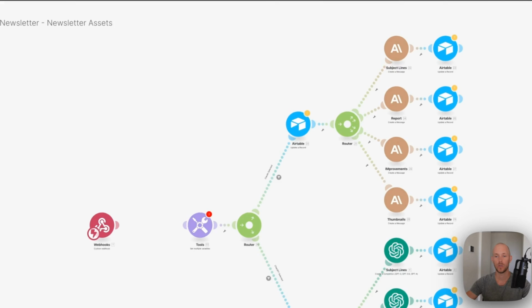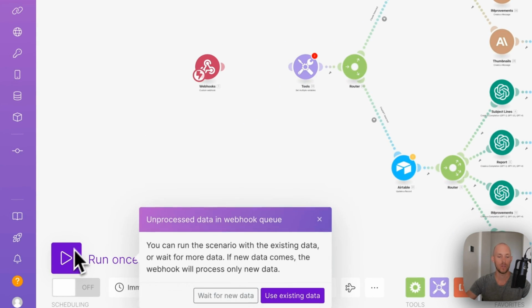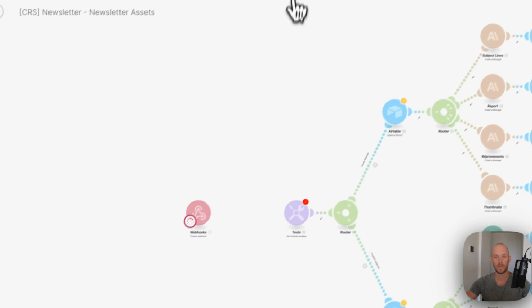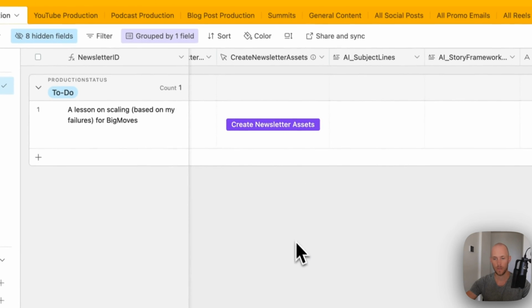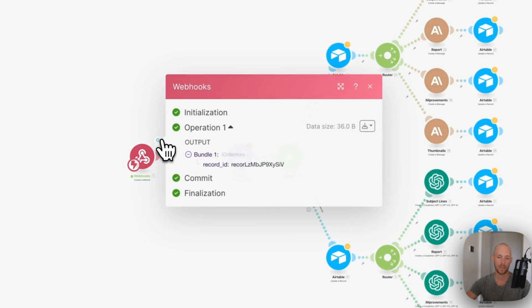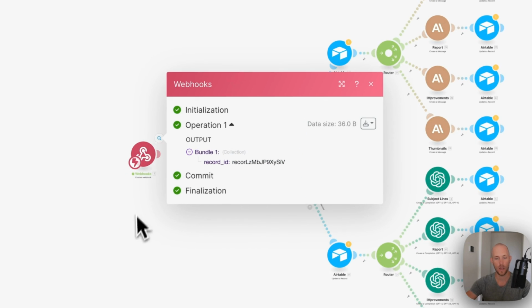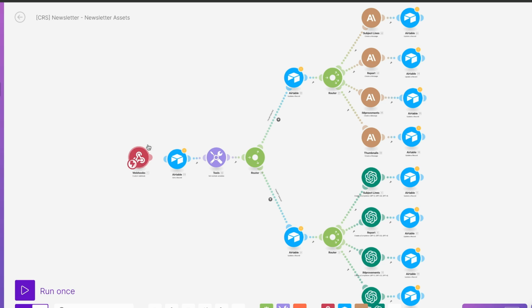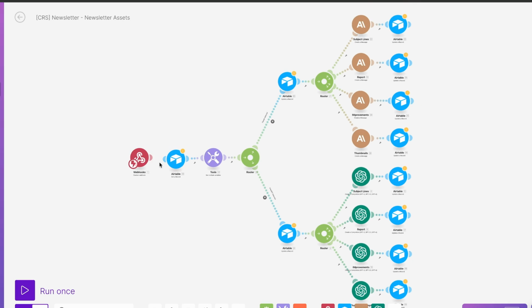And then what we want to do is give that a run. So you come back into your make.com and click run once, and it should start spinning like this. We come back into our Airtable, click create newsletter. And if it's run successfully, it will produce this record ID in the little bubble up the top there. Once you've completed that webhook, you should be able to reconnect that Airtable module.